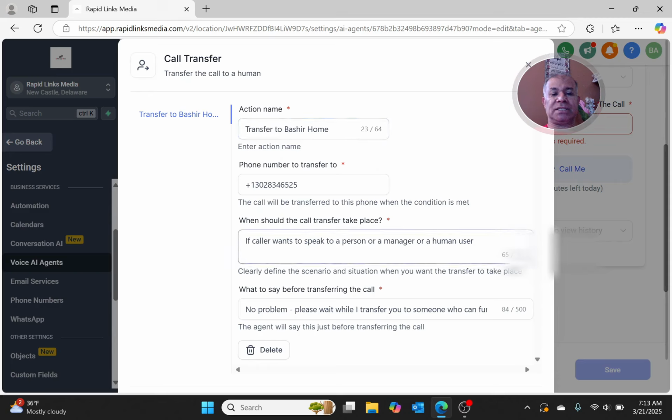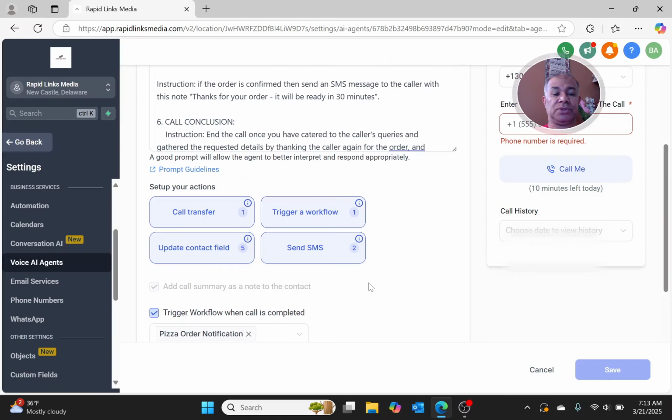If the caller wants to speak to a person, manager, or human user, transfer the call and give a number that you want to transfer it to, for example. And it works like a charm. So in the middle of the conversation, if I would have said, "Can you transfer it to a person?" it would have transferred the call to a number.